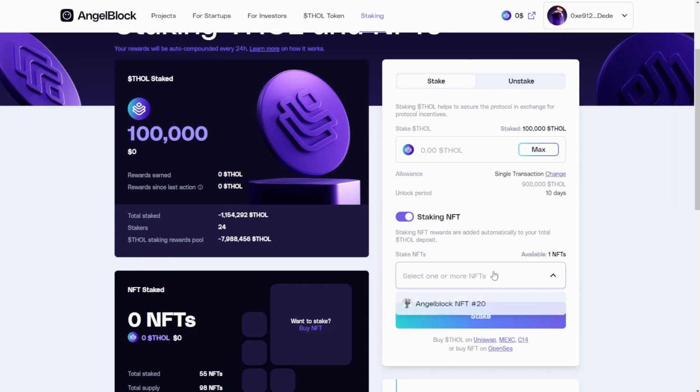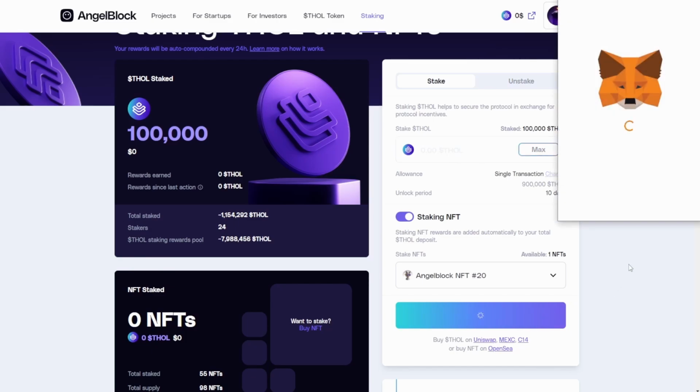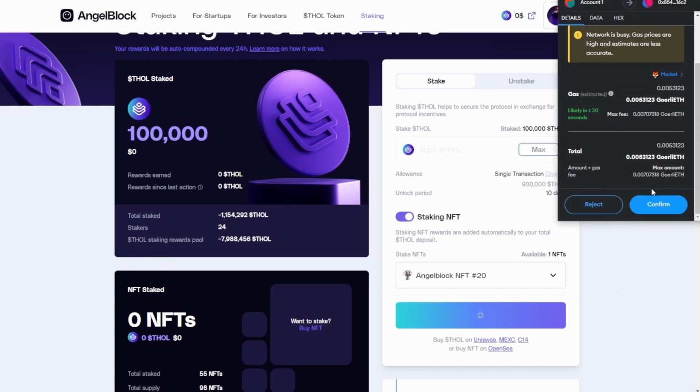So let's go ahead, click on Stake NFTs. I'm going to choose the NFT here on the list. I'm going to go ahead and click stake. From here, I'm going to be prompted with another MetaMask transaction.